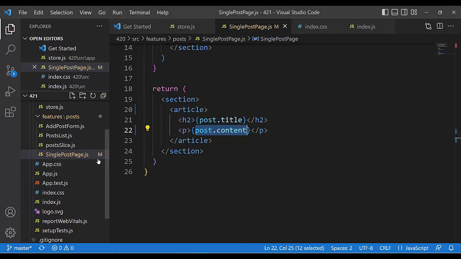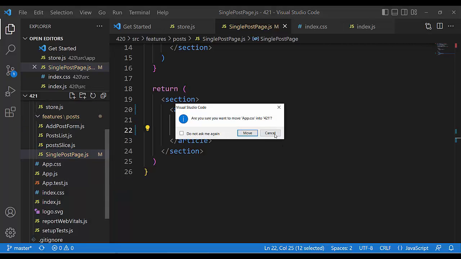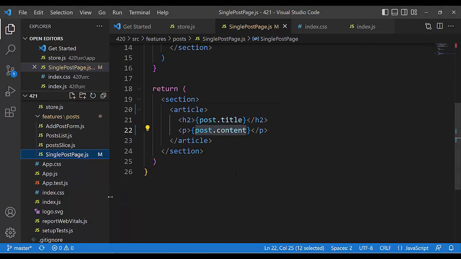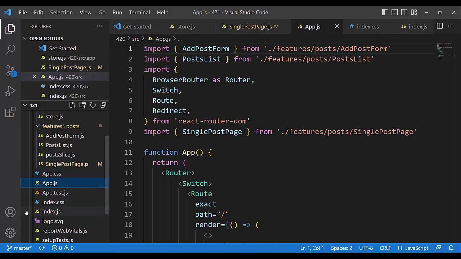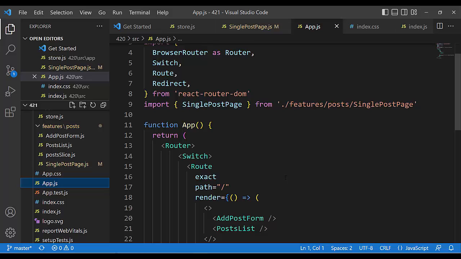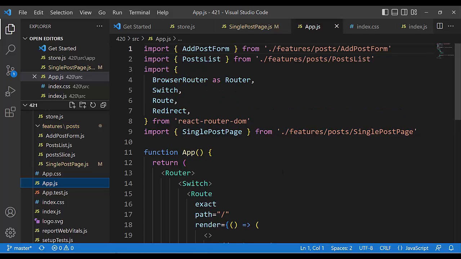Here is the single post page. What we change is app.js. In App.js, the import is new. This is new, and this is new.